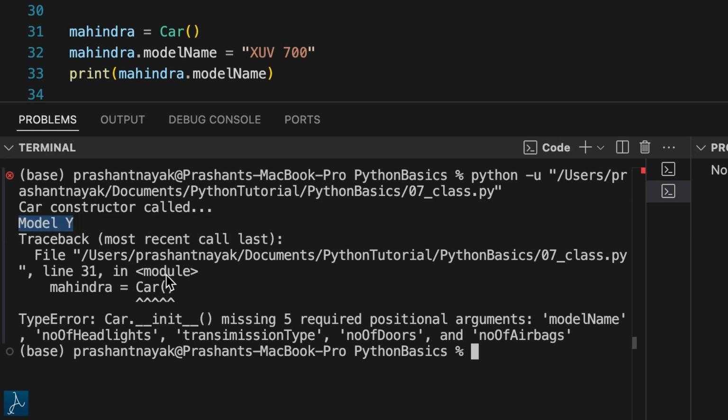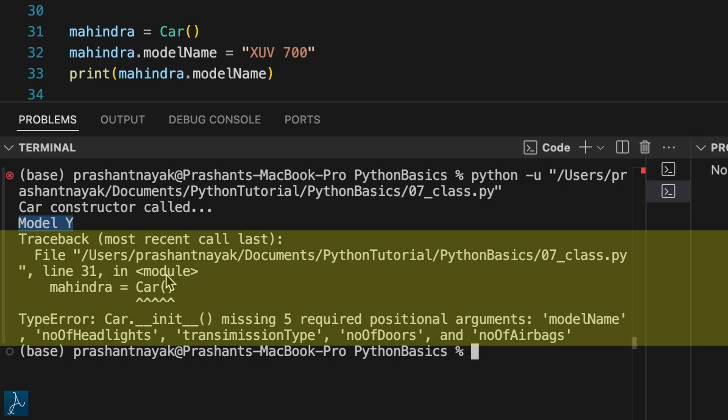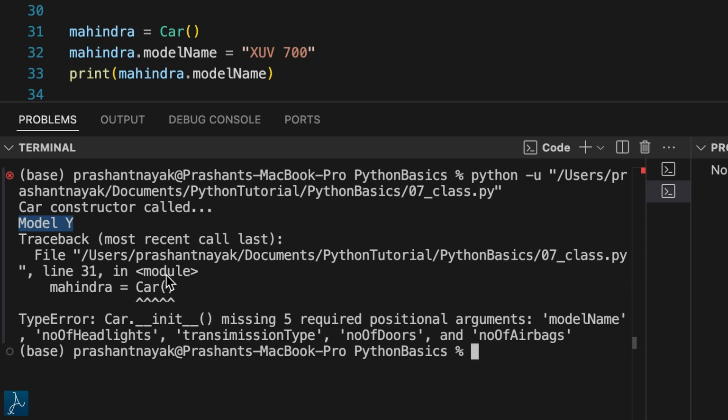One more thing to note here. This program displayed an error while creating the object Mahindra. This is because now with the modified code, this line of code is expecting more parameters. Since we did not pass any parameters for the constructor, it displayed an error. This can be resolved by passing parameters similar to what we did for the Tesla object.